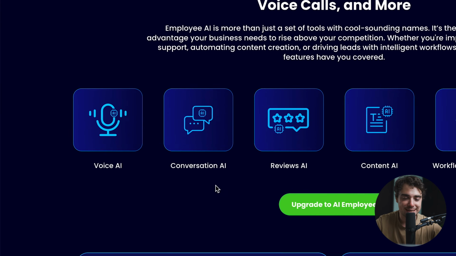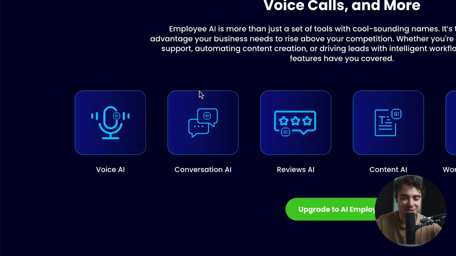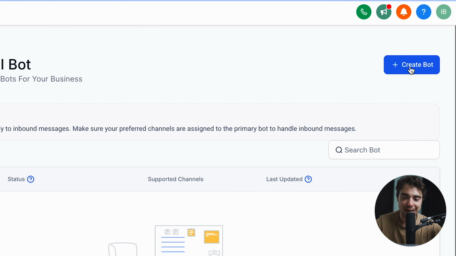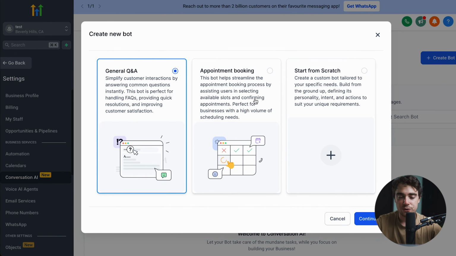Now let's go ahead and go to the second part of the equation, which is going to be conversation AI here. And as you guys see, it's going to be right above the voice agent here. Let's go ahead and click on it, and let's create a new bot here. Now it's going to be used for three different things. It's going to be used for general Q&A, appointment booking, or we can go ahead and have it from scratch.